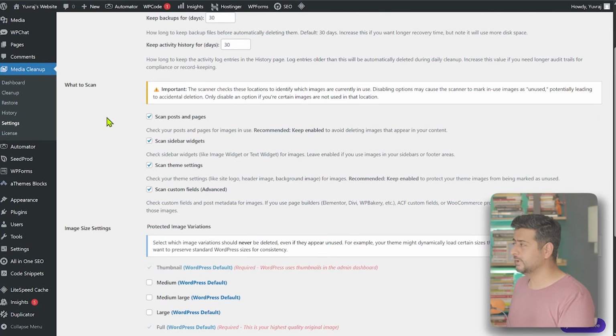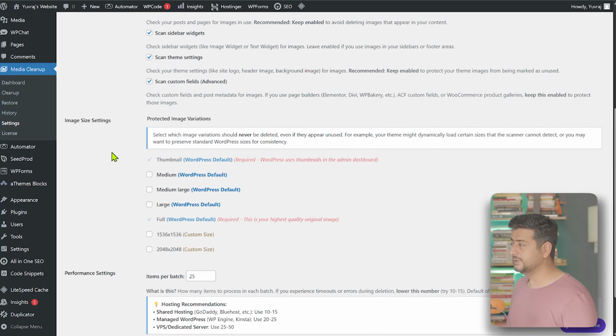And then this is the process of what to scan. This is what I mentioned, that WP Media Cleanup scans for any images that are being utilized in pages, posts, sidebar widgets, theme settings, and even custom fields. So if you have a particular requirement where you don't want a certain set of images to be scanned, you can enable or disable these options. And if you want to preserve a certain size of image, maybe for a future change you want to bring, you can configure the options here.